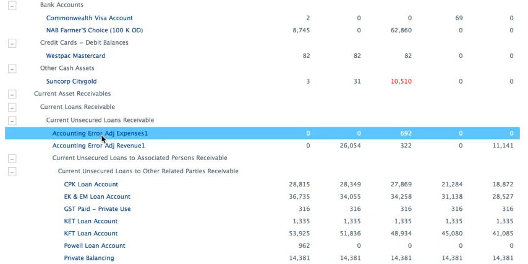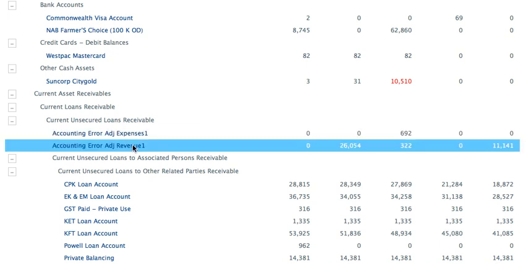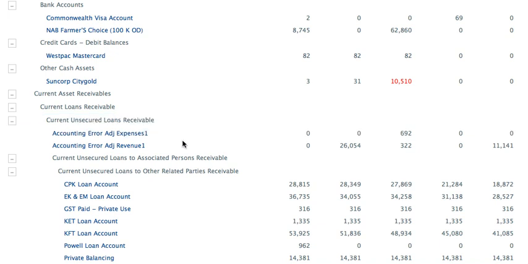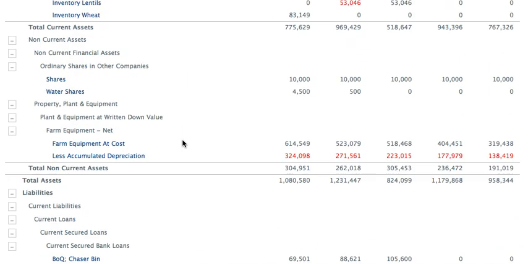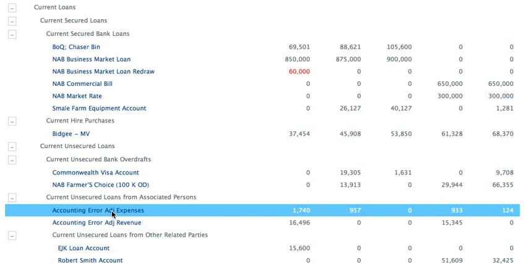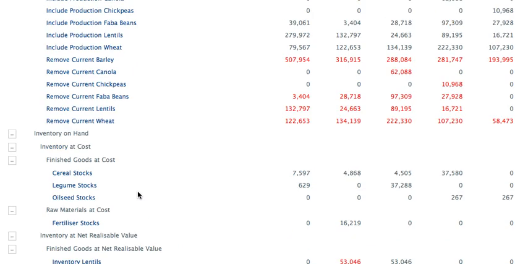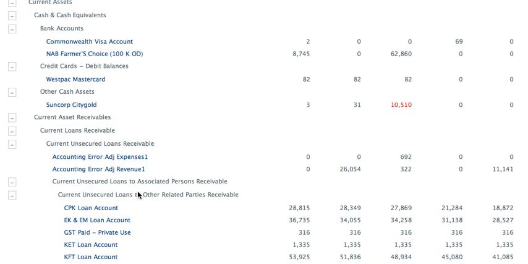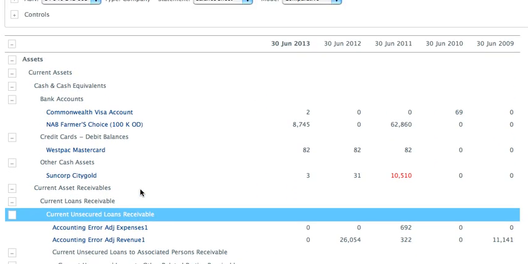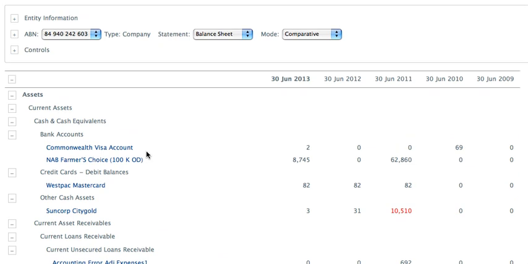So the problem area here, or one of the problems, was this accounting error adjustment expenses, which occurs here, but it also occurs down here in another category, and that's due to duplicate naming in the journals. So I've given those different names so that we won't have any errors when we're doing switching and what have you.